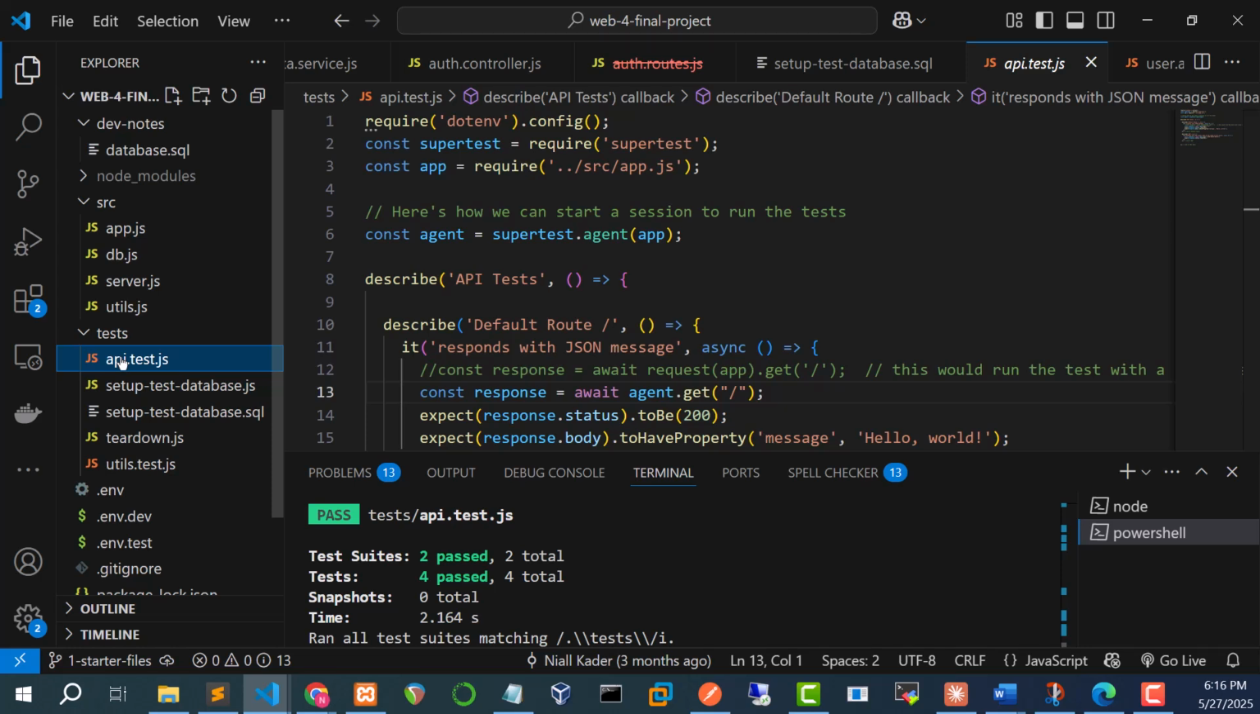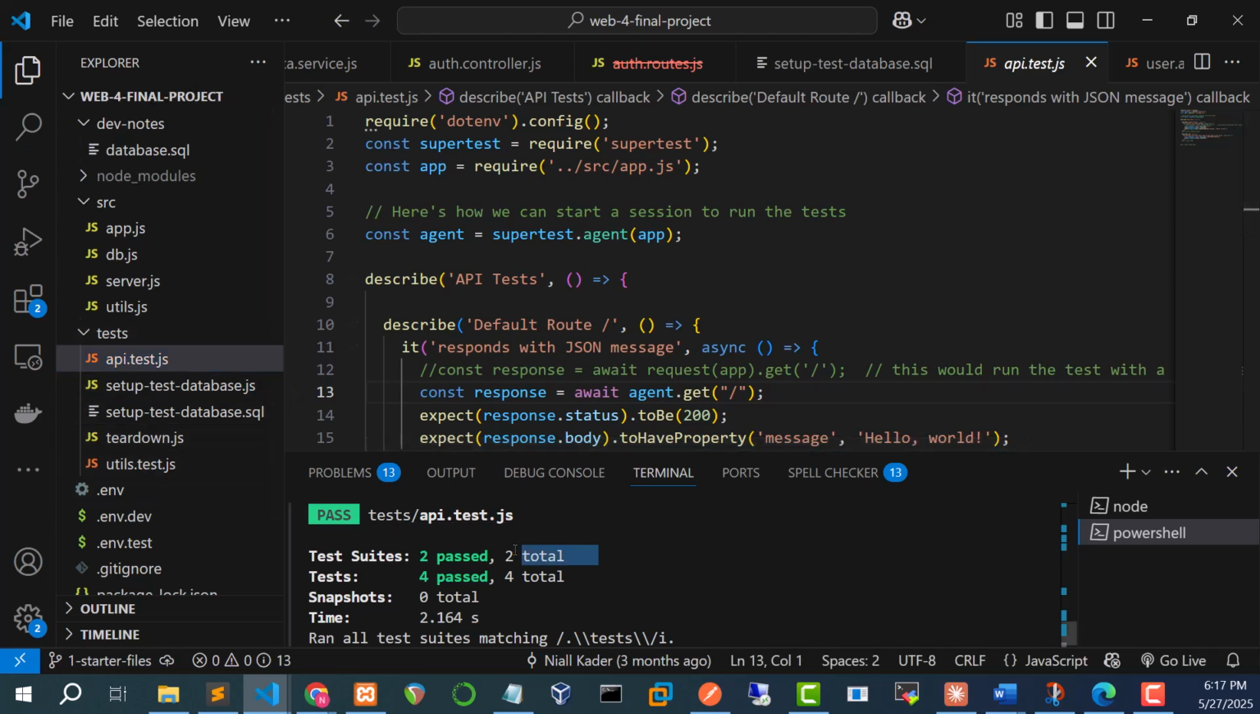Why don't we talk about that real quick too? But that was the other test suite that ran. So we have a test suite for the utils module, and then we have another test suite just so you can see how the API tests work. The API tests are the ones where we're making HTTP requests. Okay, so those are the two test suites right there.